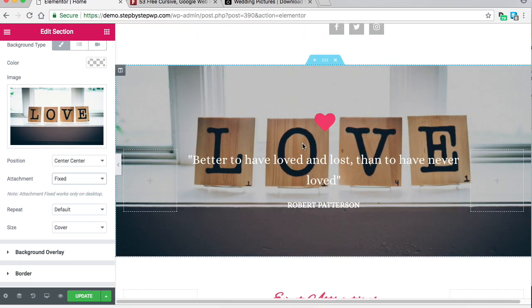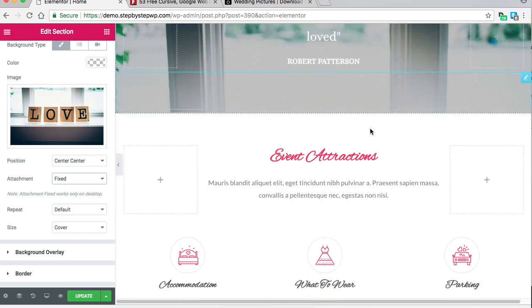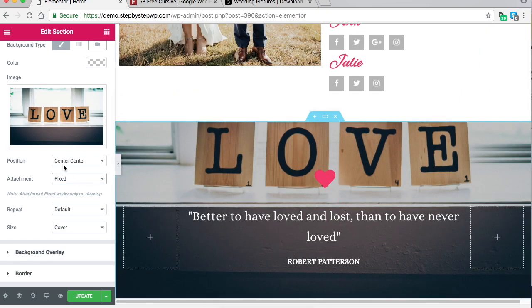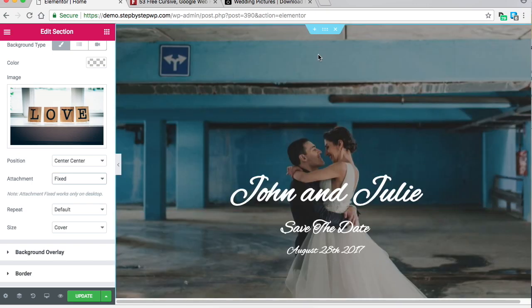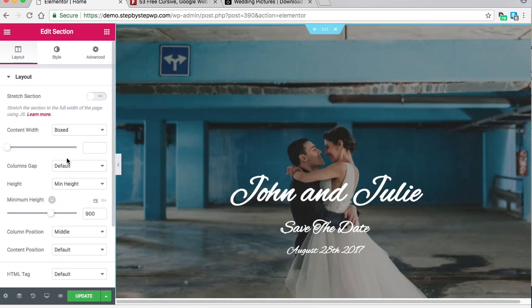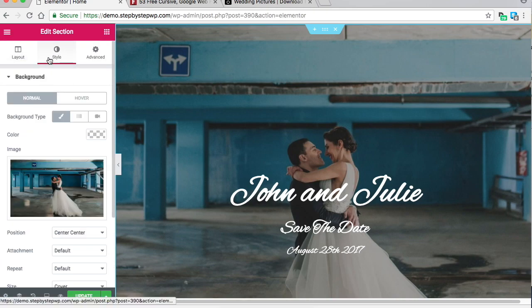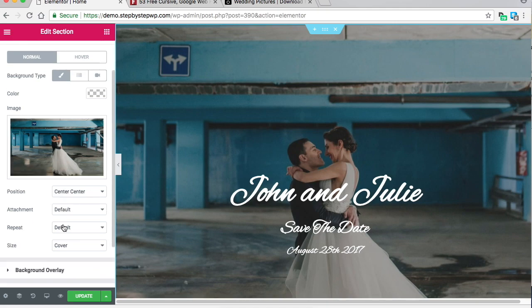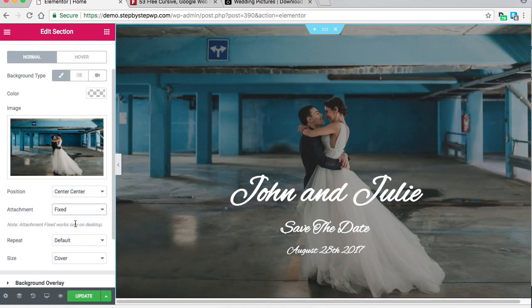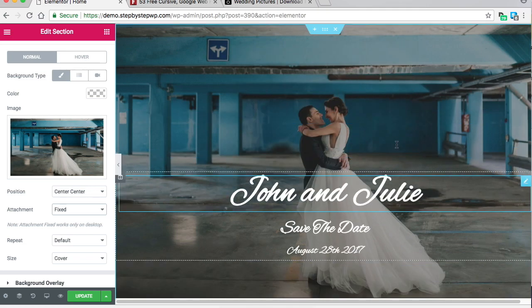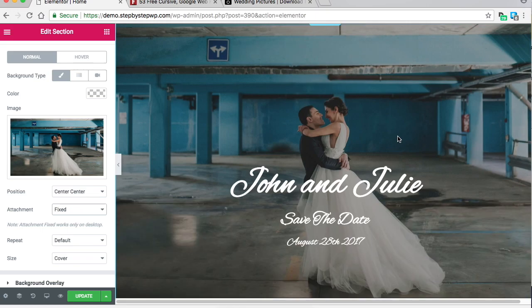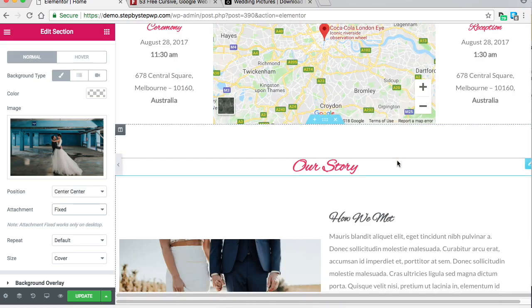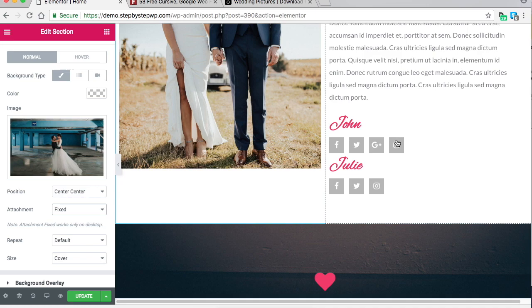But if you want to have the image fixed to give you that neat effect, then you select fixed under attachment. Likewise, you can do the same thing with this one by edit section and then go to style. Now under background, attachment, fixed, and you see you get the nice scrolling effect there. So I'll probably leave those like that. We have the history, stuff like that.